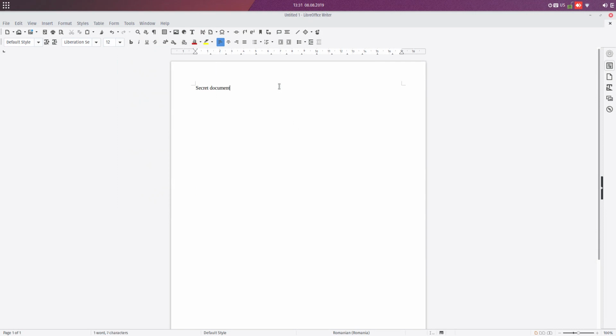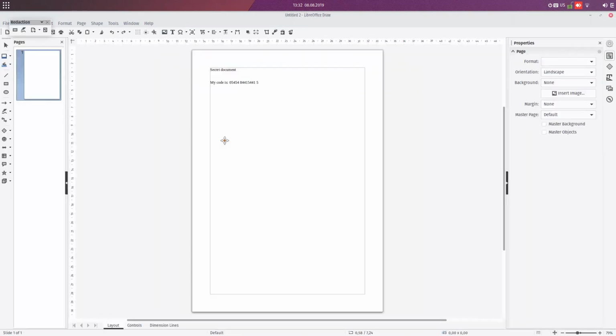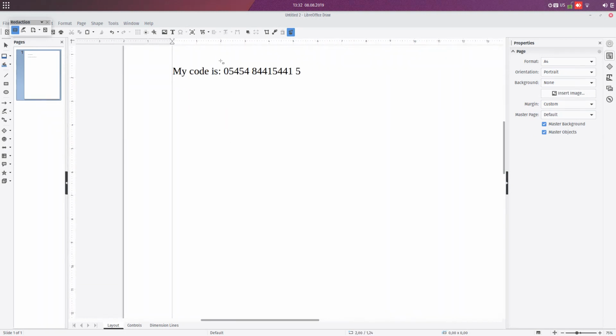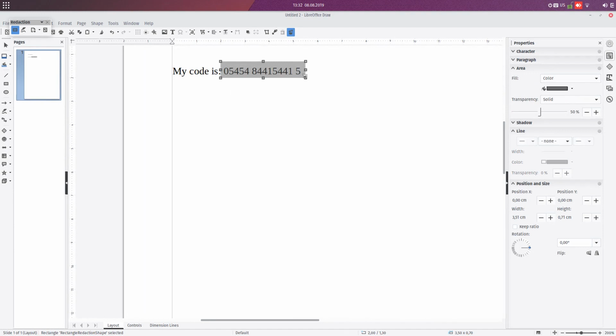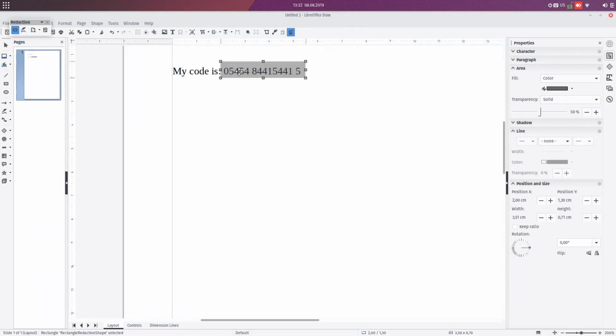So now let's test a new function, the redact function. I have a secret document, for example, and I have a code. I don't want this to be published somewhere, so I need to cover it. So we have a redaction toolbar, and I select what I want to be hidden, and export as PDF with a white geometrical shape. Let's see what I have done.